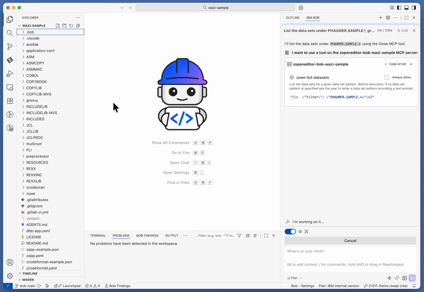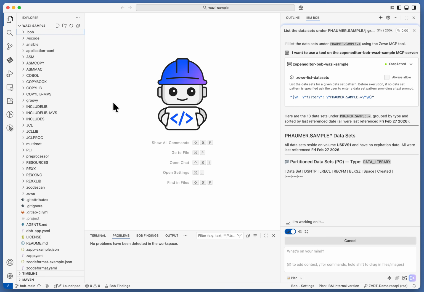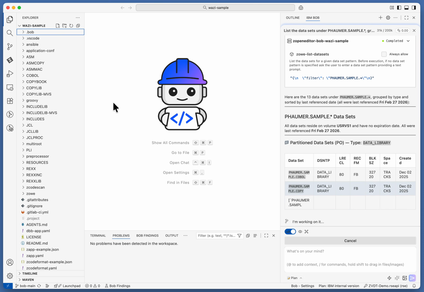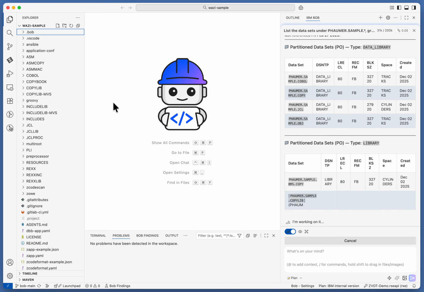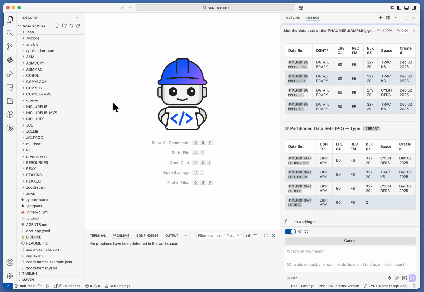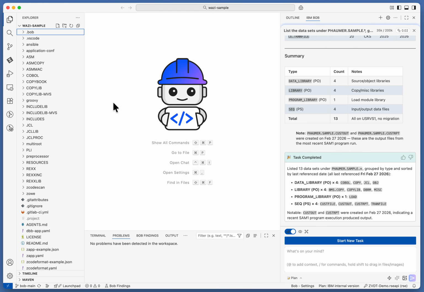So I'm approving the access to my datasets, and it found 13 datasets. In addition to getting the list in the Zowe Explorer, you can see now I get a nice presentation of all the other attributes being found, the grouping that I requested, as well as the sorting that I wanted to have.